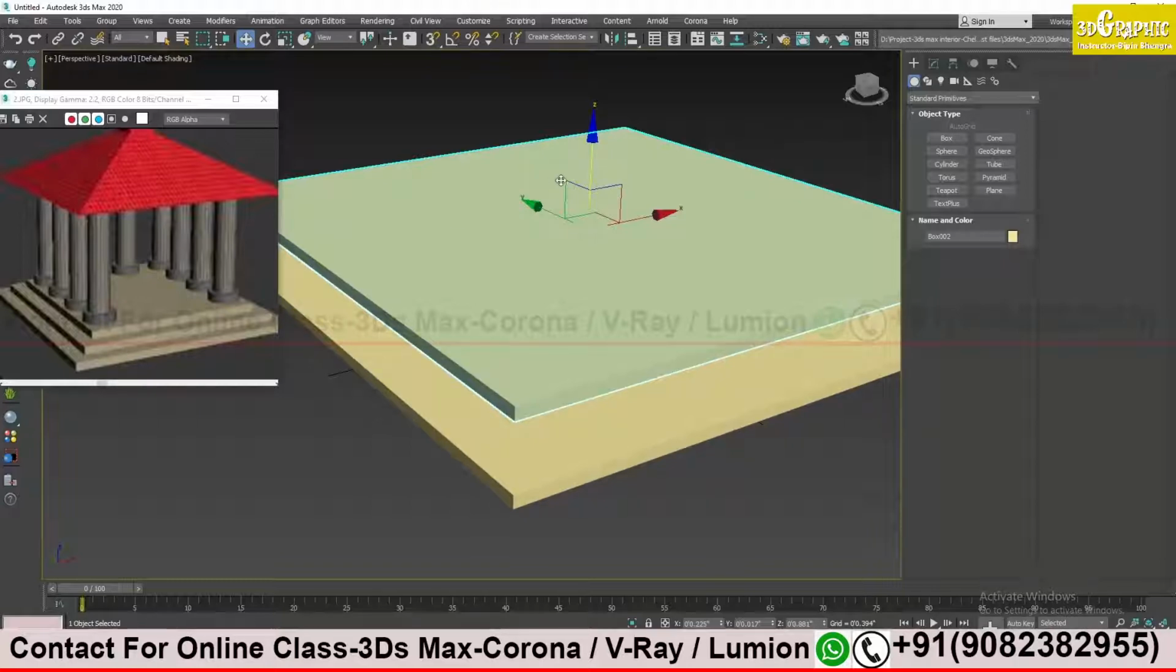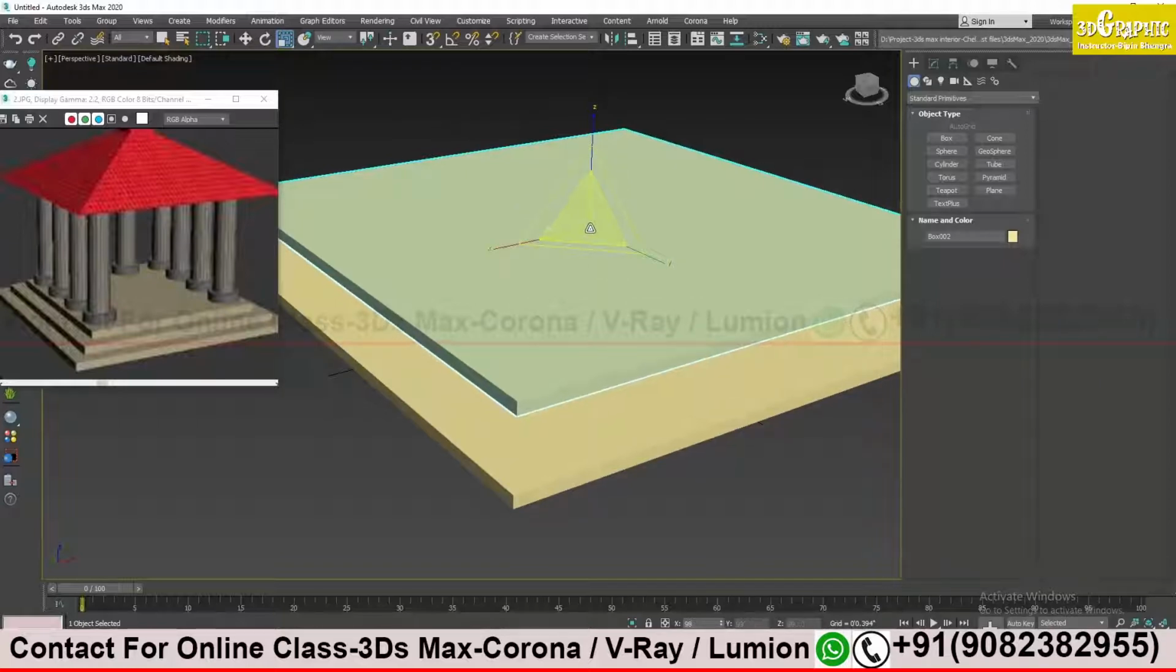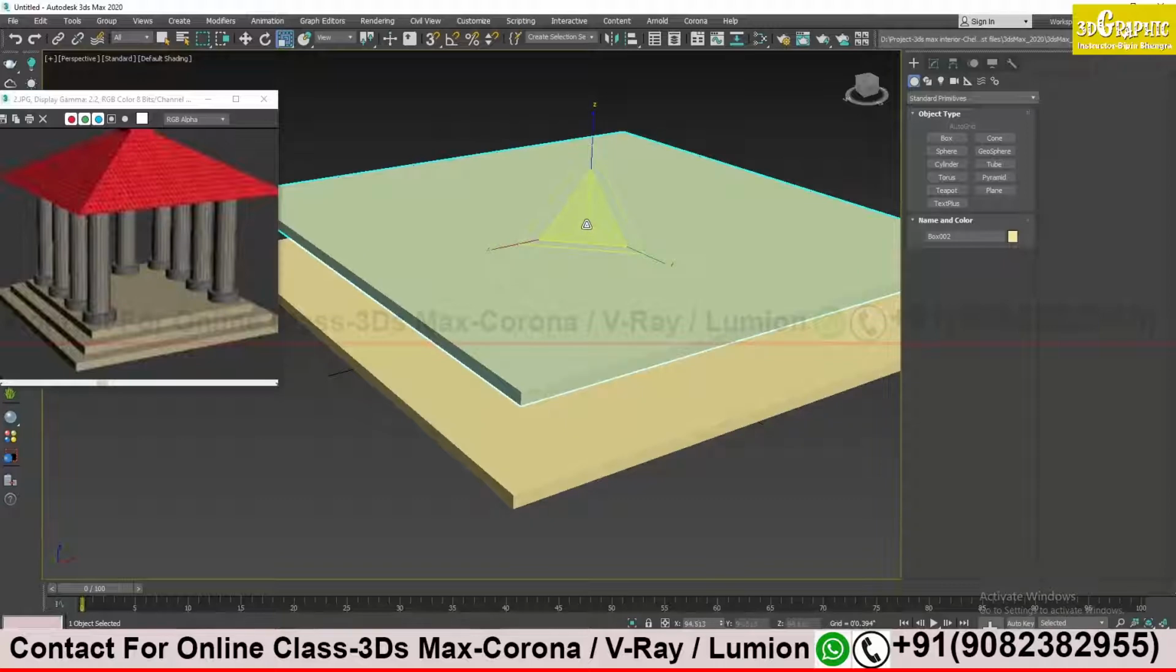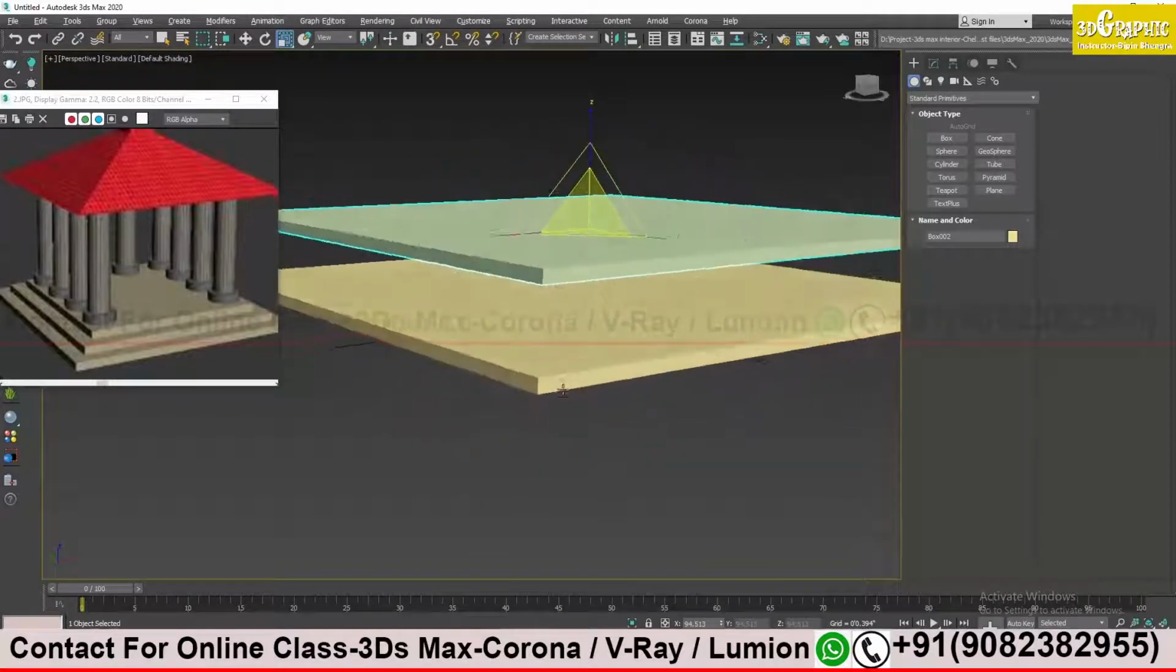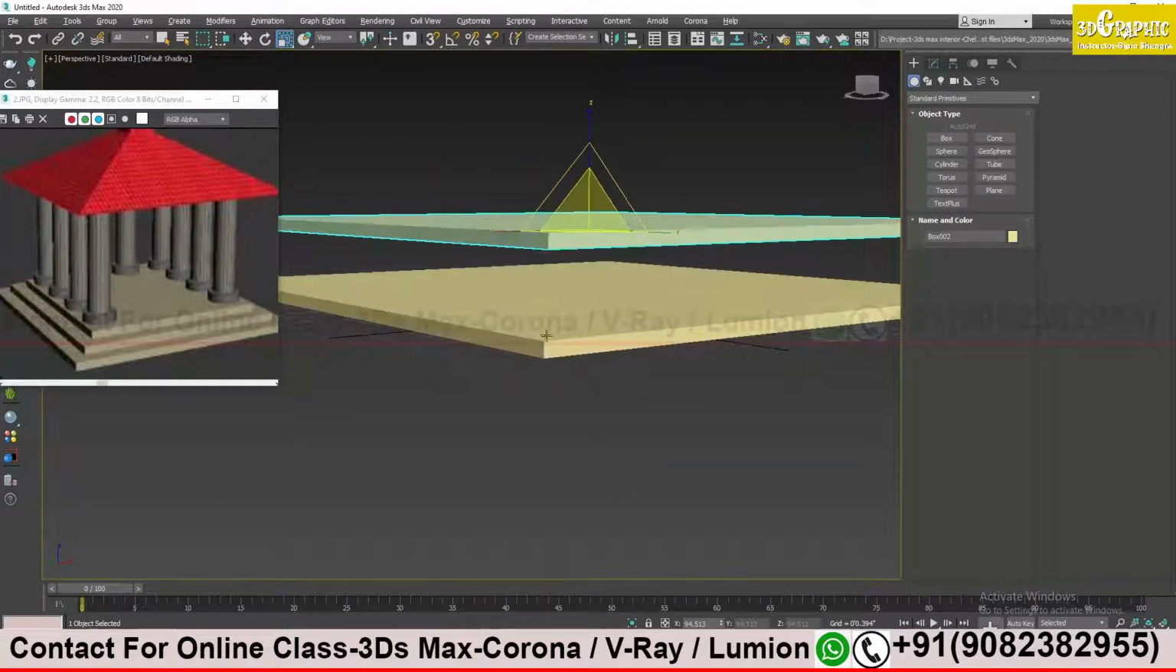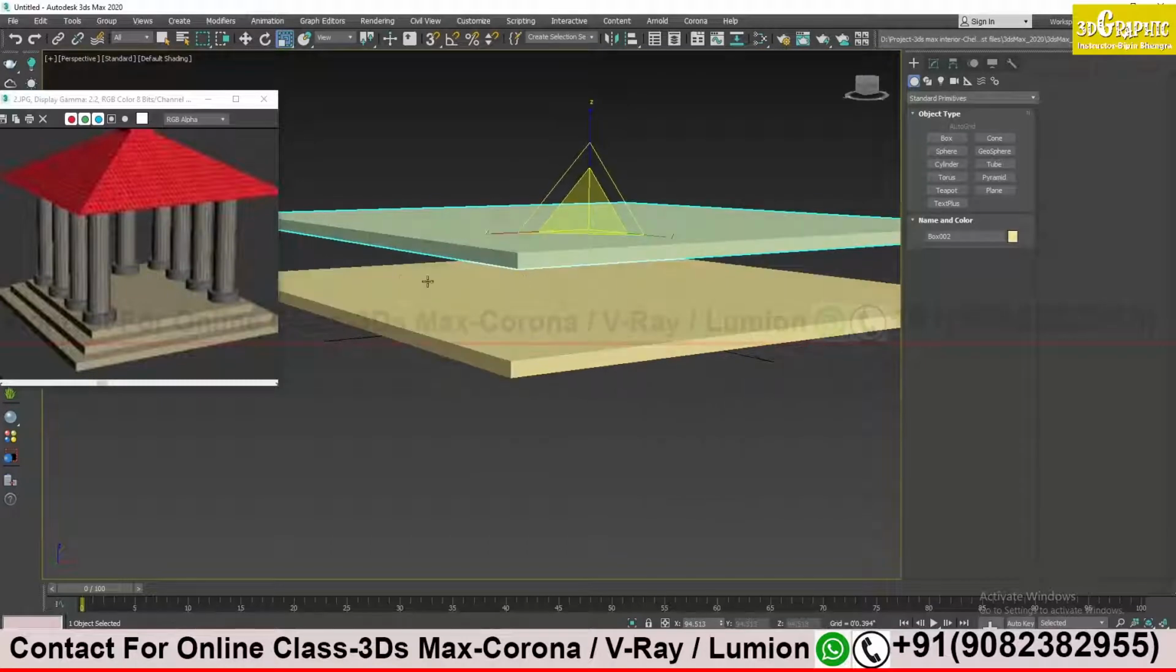So what I have to do is scale it out. Here I have a scale tool with me. I will scale from the center. If I scale from the center, it will scale uniformly. A little bit I will scale it down, and now I will move my viewport, and I see there is a gap. It should not be a gap, it should be intersecting.